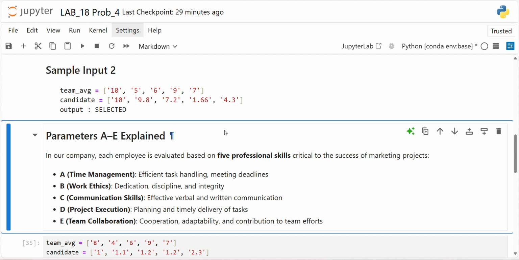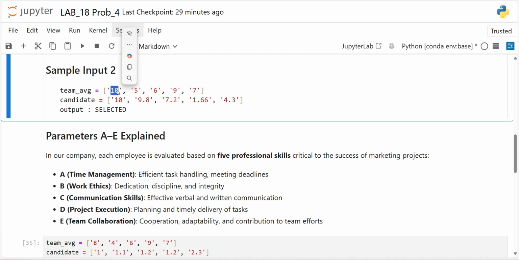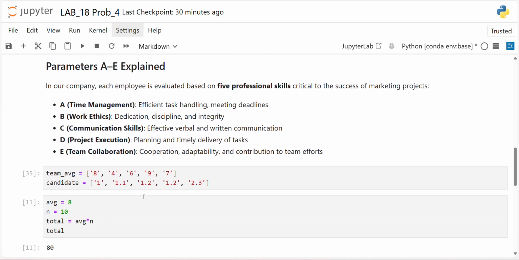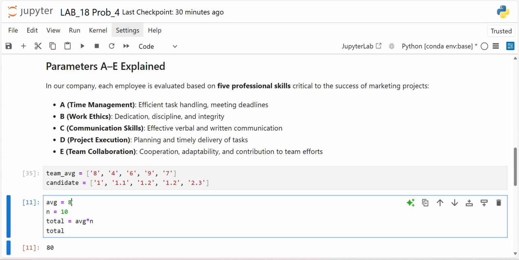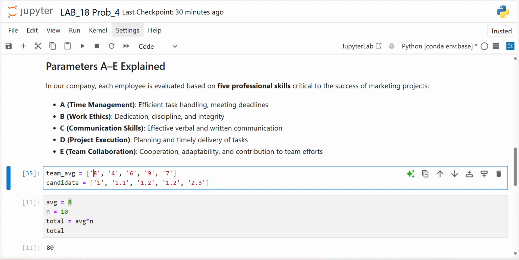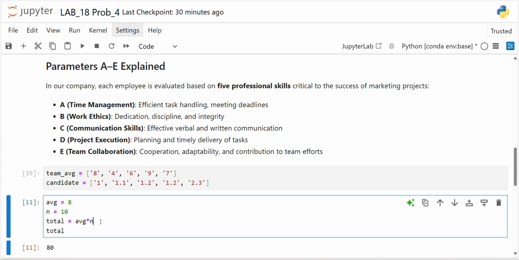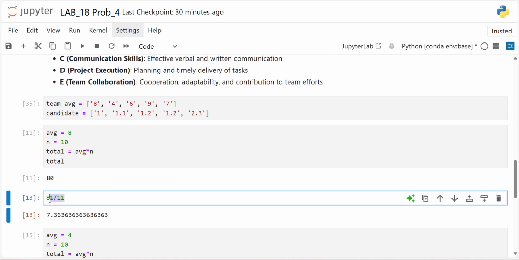So how am I going to decide on the selection part? This is the average value. How many members are there? 10. Then what might be the total value for those 10 people when it comes to the time management scores? Here I have done the basic calculation. Just see, for this particular one, the average is 8. 10 members are there. Obviously, the total will become 10 multiplied by 8, so 80 is what I am getting. Similarly for the others. This is like the new average I am having here.